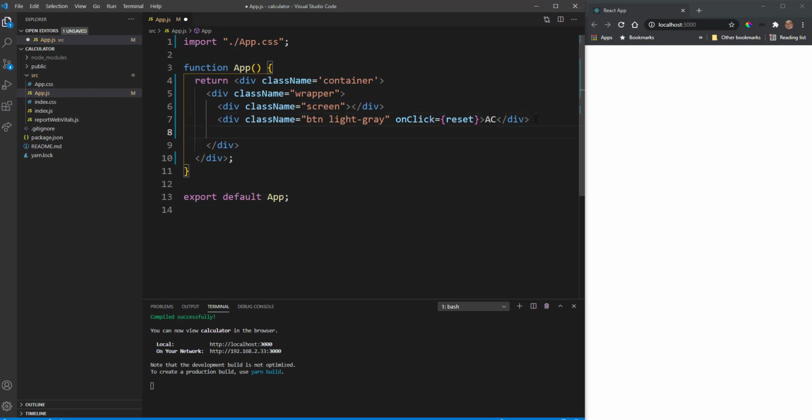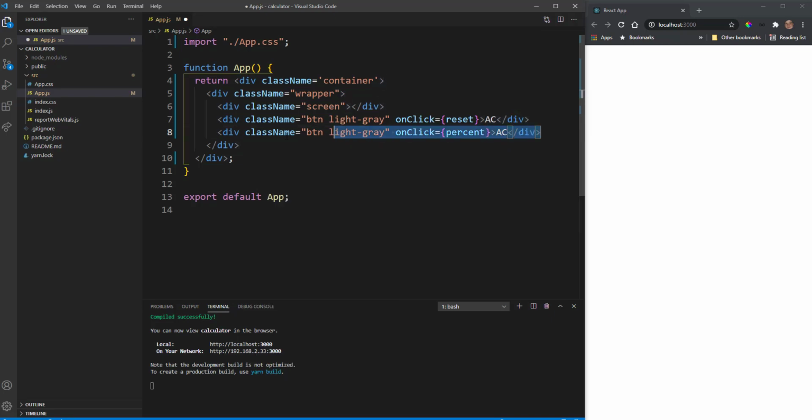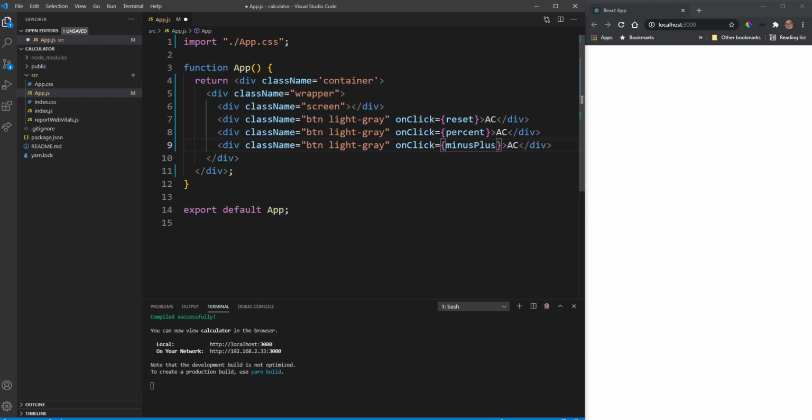Okay, so our next button then is going to be the percent button. So I'm just going to copy this. It's going to be the same class names, but this time we'll have a function called percent. And then we'll have our plus minus button. And the function we'll call here will be minusPlus. We'll just change the text in the previous one. That's going to be a percent sign, and this is going to be the plus slash minus.